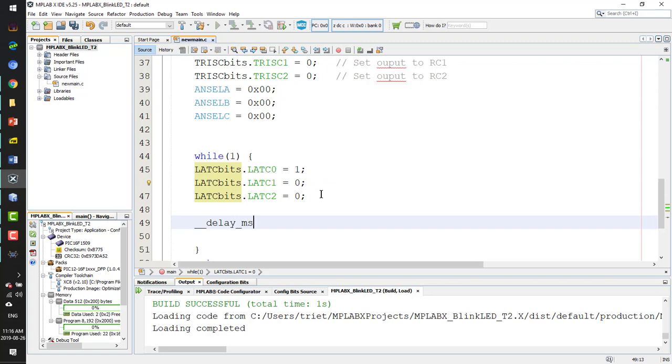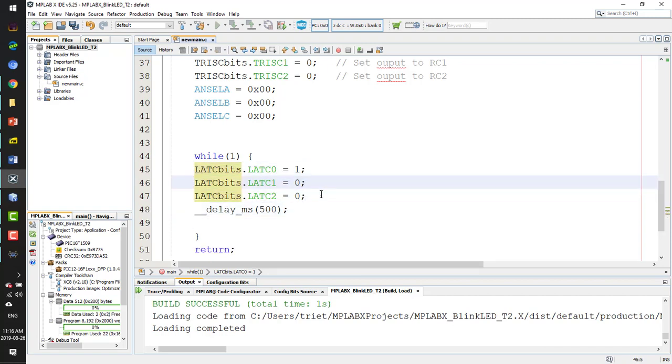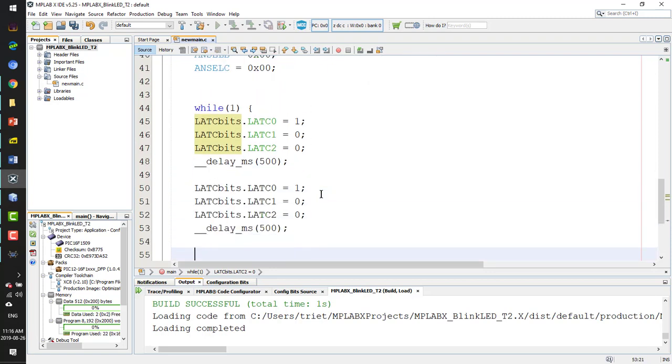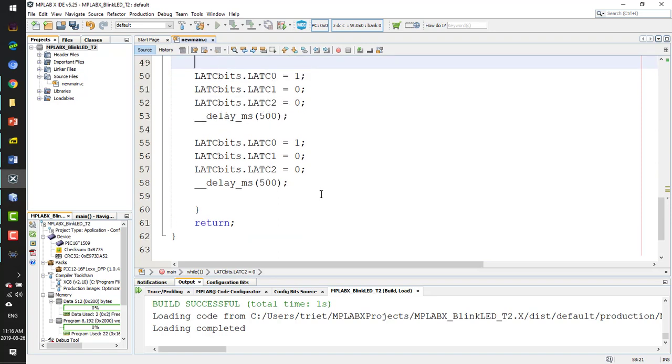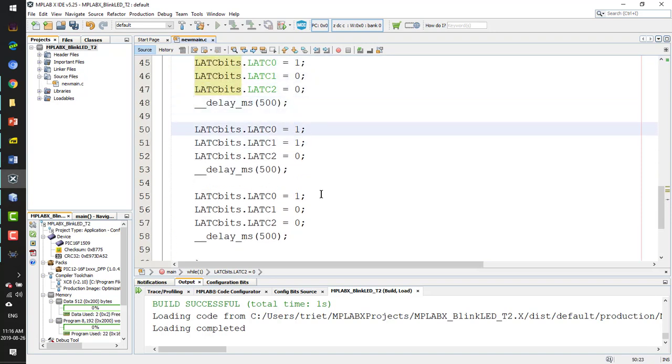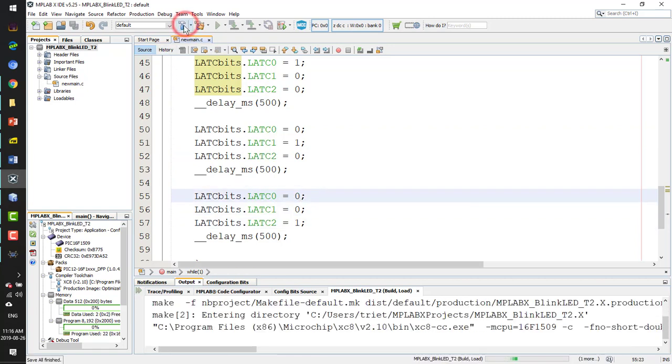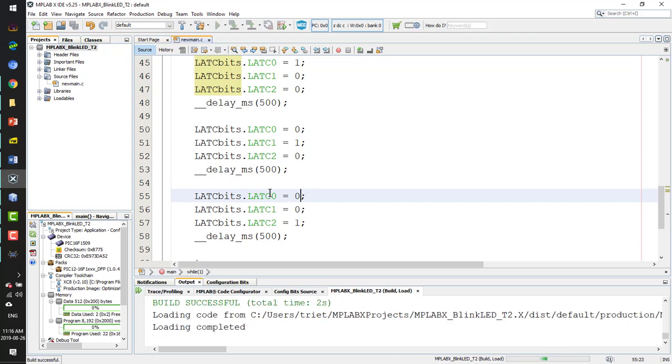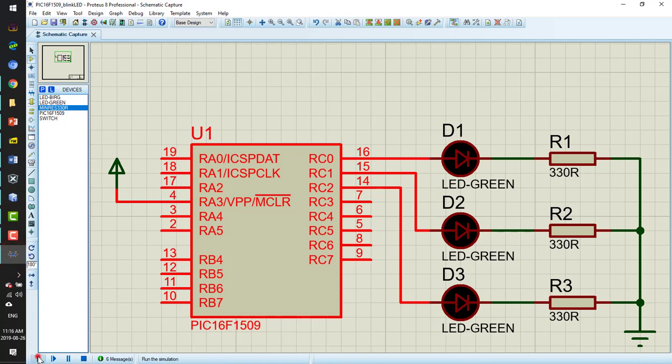And add a delay function with 500. That means wait here for 500 milliseconds before you go to the next command. Copy and paste. Let's make the LED rotate. Alright, and then we check the simulation. 1, 2, 3, and it repeats again and again, because we put this code into an infinite loop.